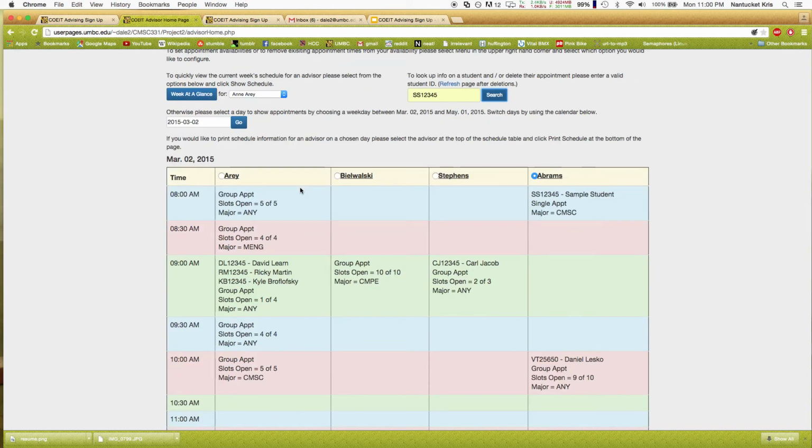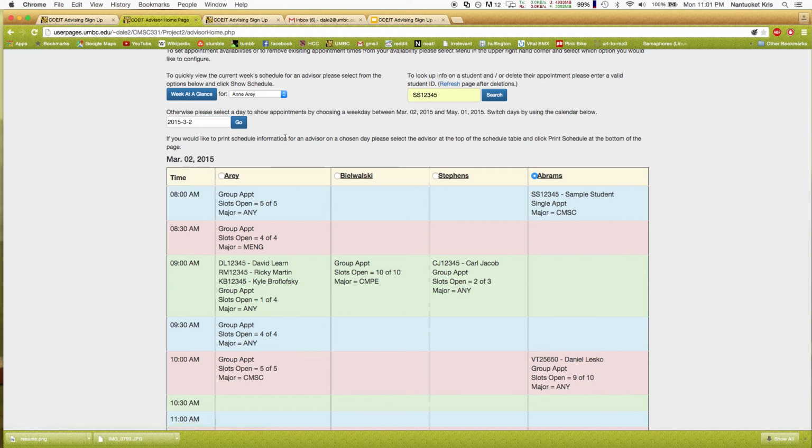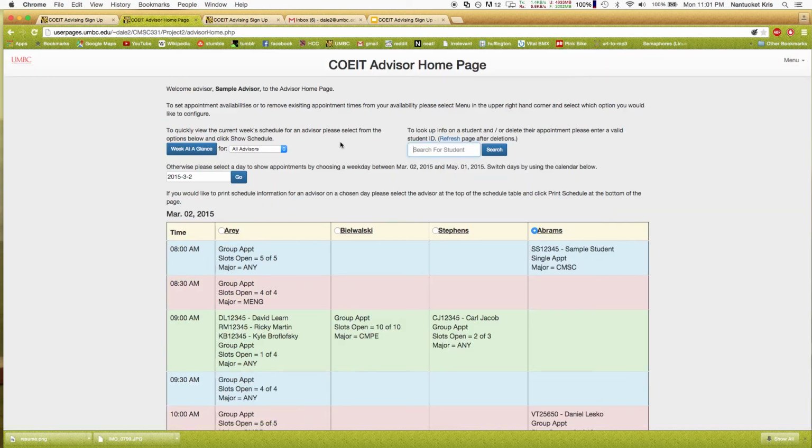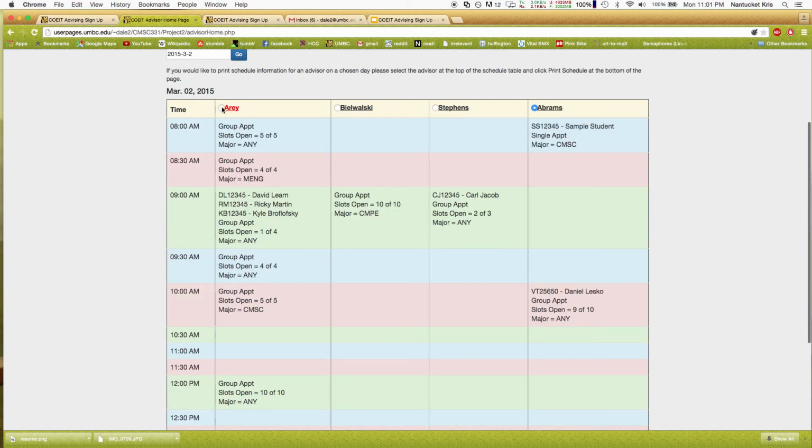And the last useful thing that we really have on this page is going to be the ability to print a single advisor's appointments for a given day. So just like on the student side, we have a little calendar widget right here where we can pick a day. I'm just going to stay on the 2nd. We can press go though just to see that it refreshes. And say we want to print all the appointments for Miss Airy on the 2nd.